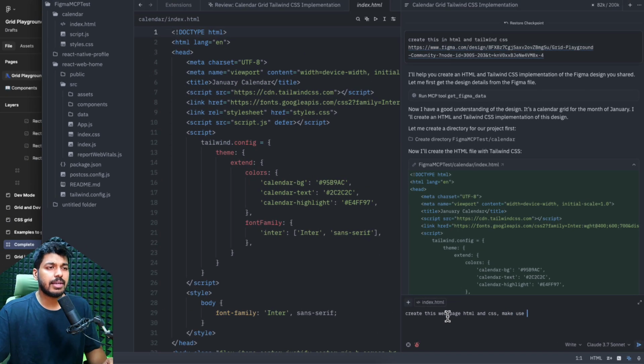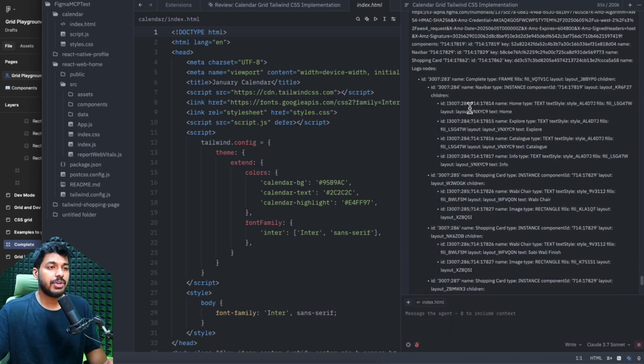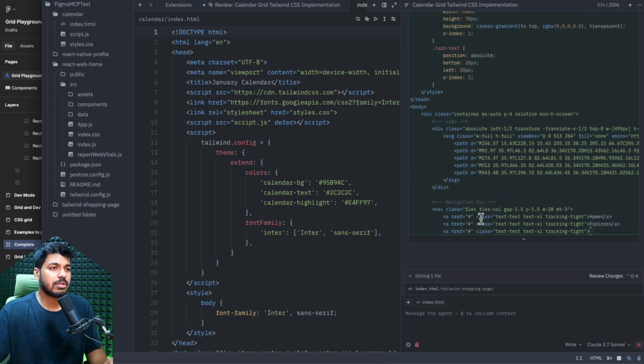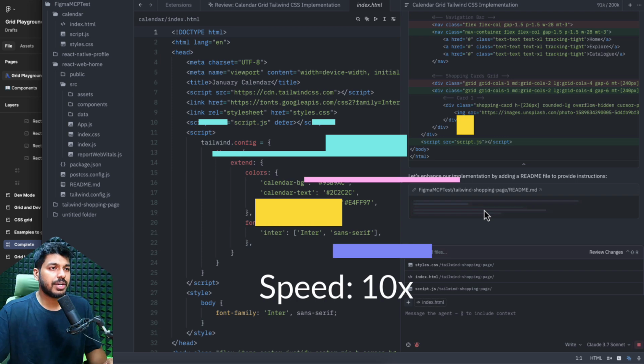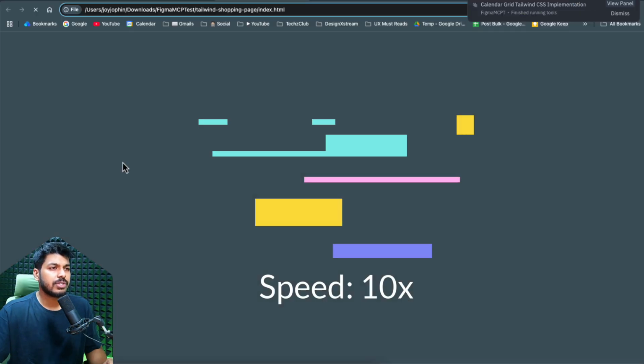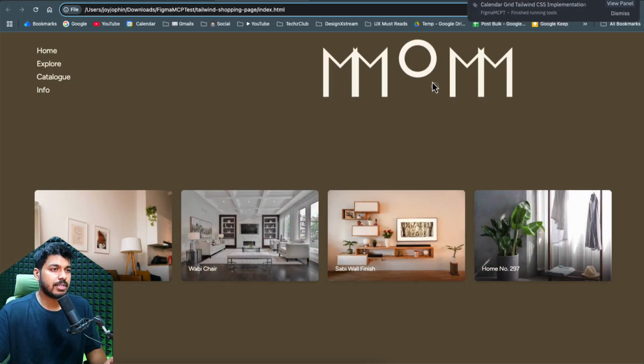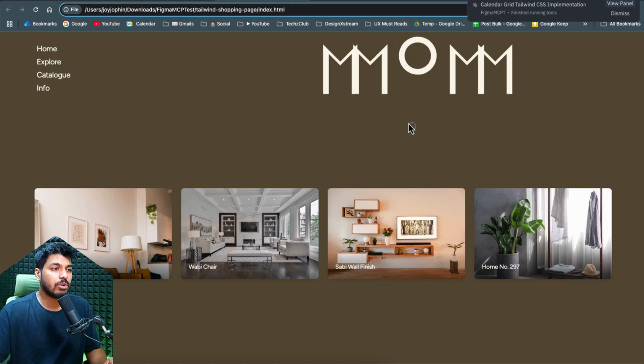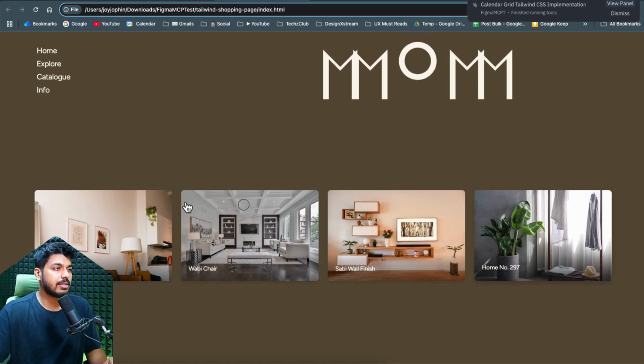So just paste the link and it'll get started with generating the code. And here you can see that it's generating all this code. So I think it's almost generated. So let's see how this looks. As you can see, the logo is kind of messed up. It was not able to create the logo, but the rest of the things it has done really well.